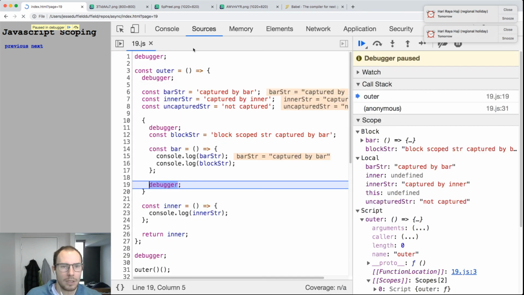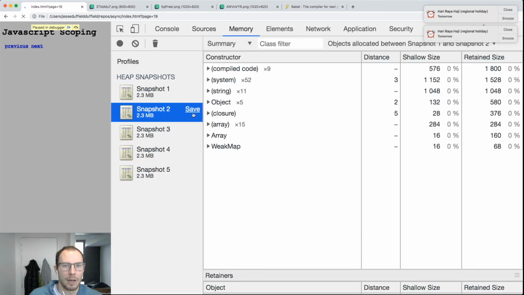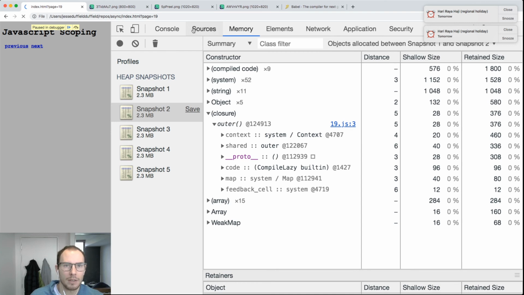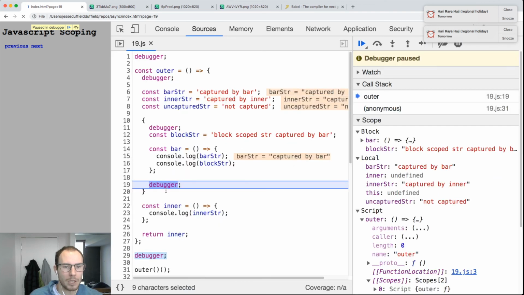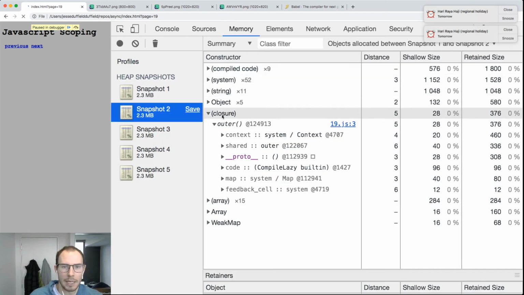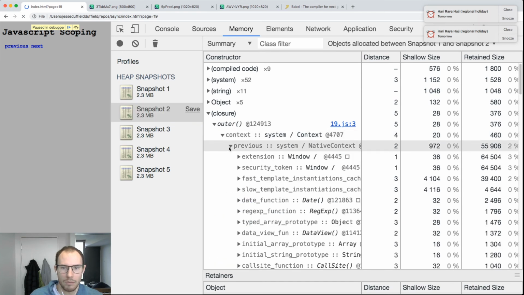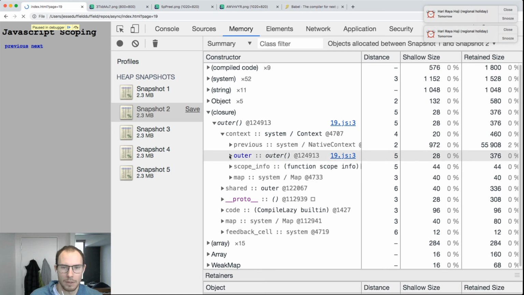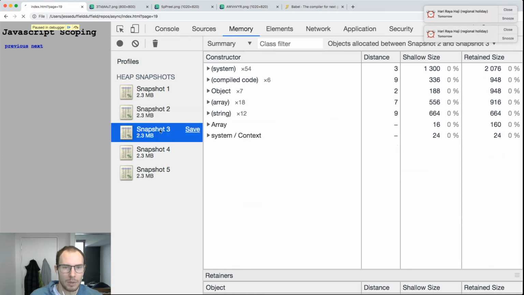So we've got, back to our sources, that's looking at this guy. So we create our outer function. Okay, so we've got a closure being created here. Oh, interesting. By the time we get to here, we've created this function, and it has a closure object here. So this is 124913. It's got a context. The preview has a lot of random stuff there. Okay, interesting. All right, let's look at what snapshot 3 gives us.